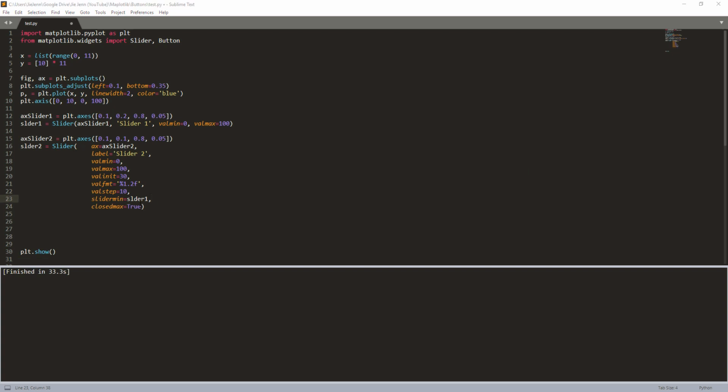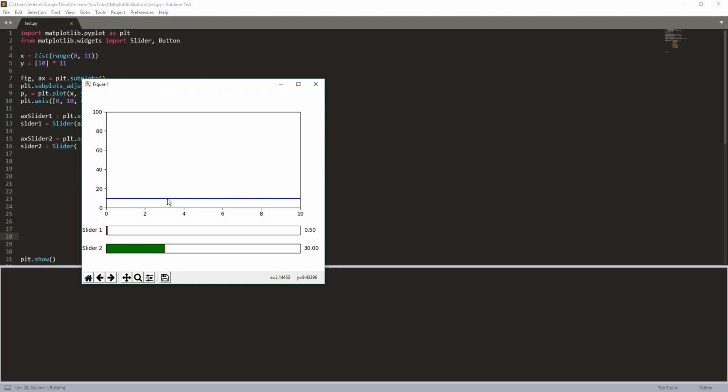And the last property is going to be the color. So here I can change my slider color. I can use the color property, and I'm going to set the color to green. Right, and that's pretty much it for creating the slider on your plots. And now we need to implement the functionality to let the slider adjust this plot right here.